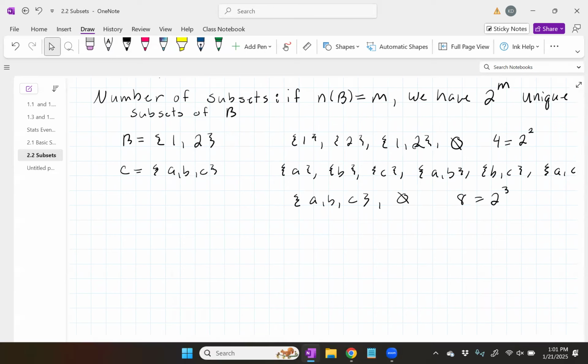For us, this isn't super useful, but if you go on in math, subsets are a very basic concept of math, especially higher math. So if you want to go on, you may need to know that. So it's useful information.